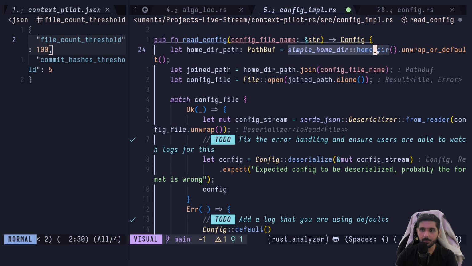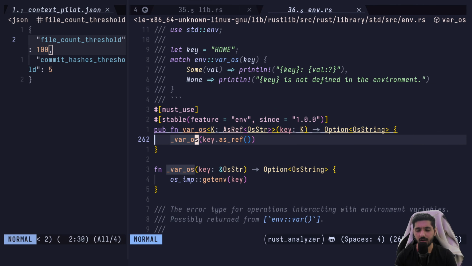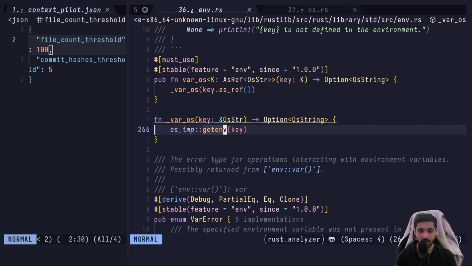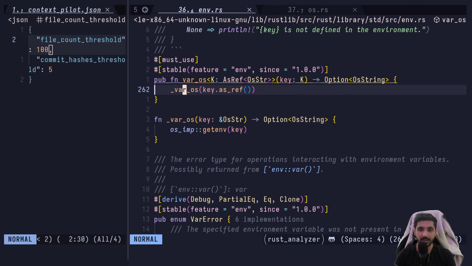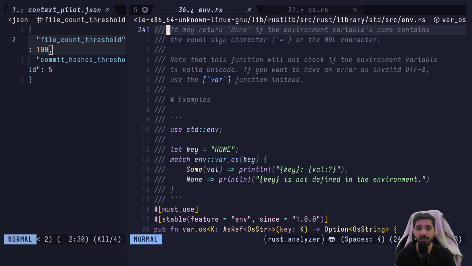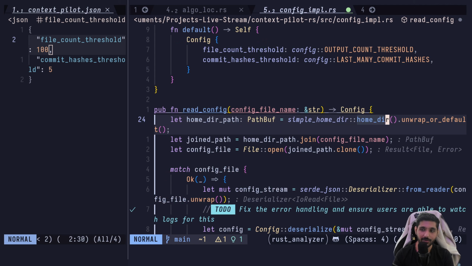This is a third party library I'm using, home dir, because as easy as it sounds, it's not so easy to get the home directory because of cross platform dependencies. If you go to this function, they have os home dot map into, and then for each they probably have a hash map storing what OS is there and what the possibilities are. There's this OS impl, probably get environment, they're trying to get the OS, but that's it. As I said, it's being used by a lot of people, so I would trust that they've done it well. It's not something I wanted to understand how to do, so it's very simple.